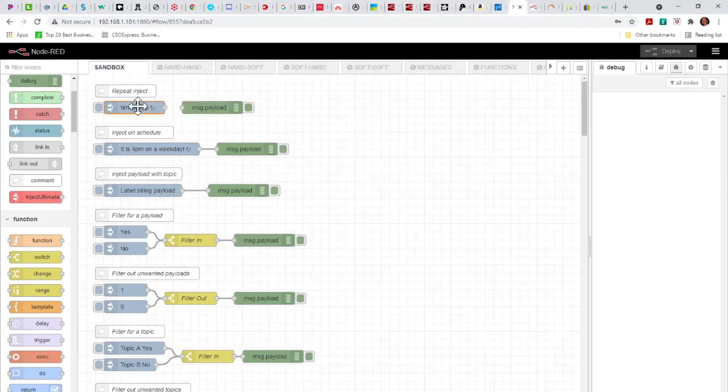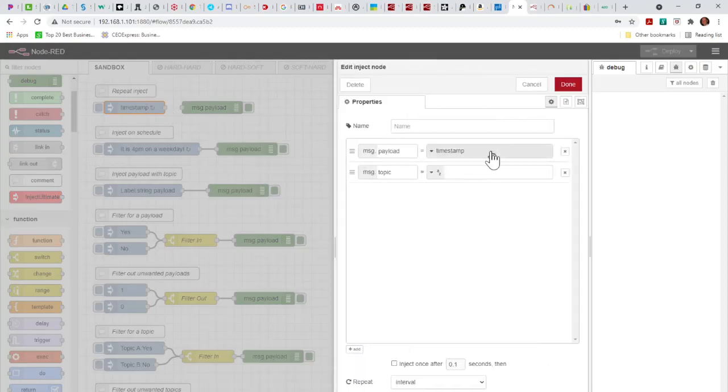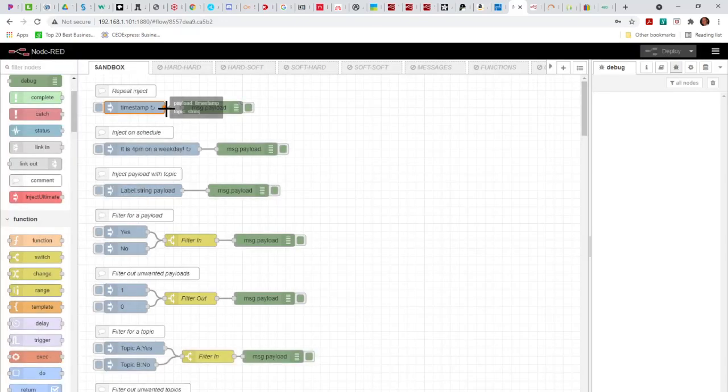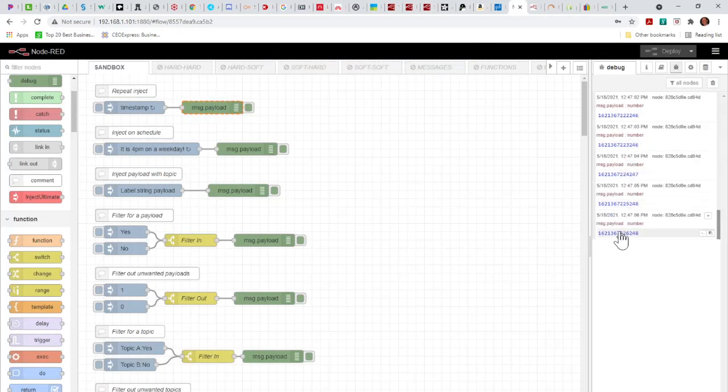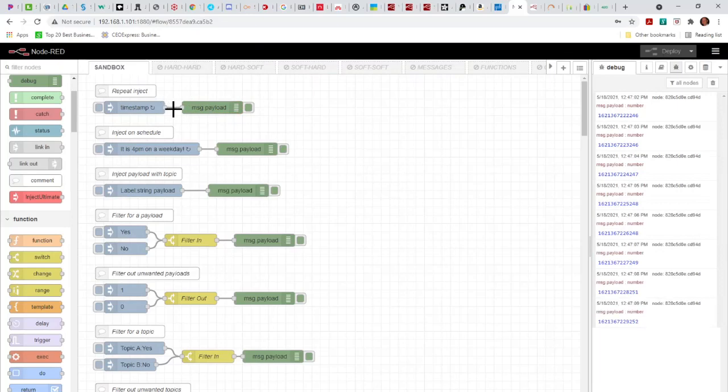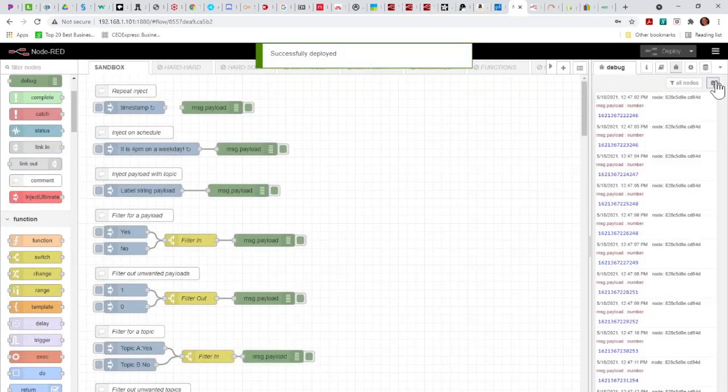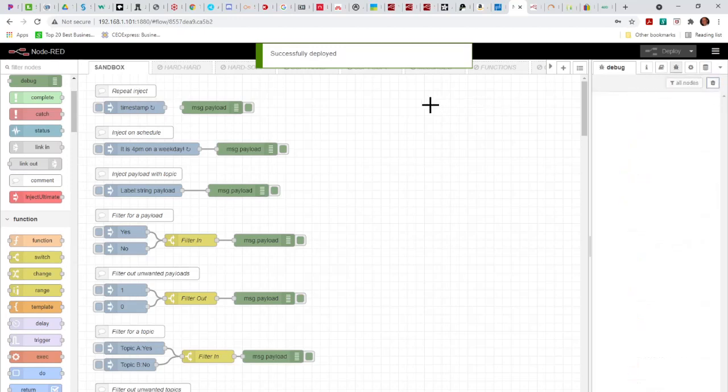So for example, if I want to use the inject node to trigger on a regular basis, on a repeating basis, I could set it up to repeat every second, and it'll send a timestamp once every second. So let me wire this up to get this going. When I hit deploy, you'll see it start sending out timestamps every second. And in order to stop this, I simply break the link, redeploy. I can clean up my debug readouts here.